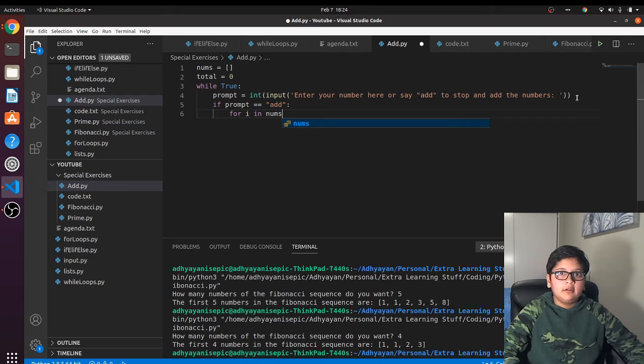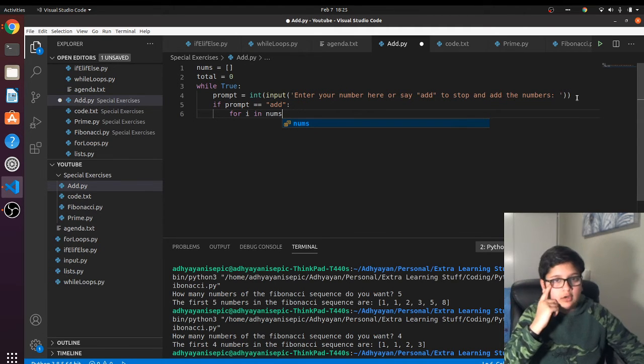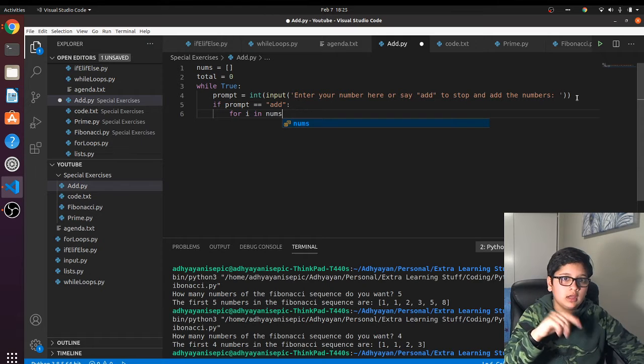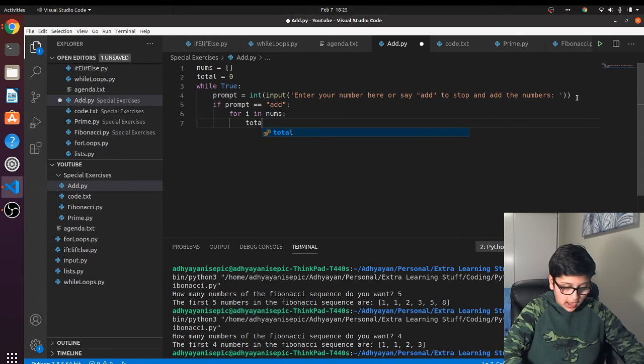So this will create a for loop, right? For I in nums. I is the iterator and nums is the iterable. You'll know what I mean if you watched my previous video, but if you didn't, it just means that I is like an object that circles through the list nums. So for I in nums, now we have to add to total. So total plus equals to I.